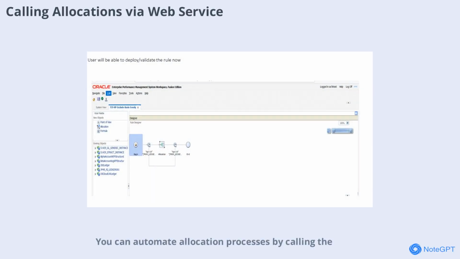You can automate allocation processes by calling the Generate Allocations process using the ERP Integration Web Service. Use the Submit ESS Job Request operation with the appropriate job package and parameters. This integration enables seamless automation and scheduling of allocation runs within your financial system.